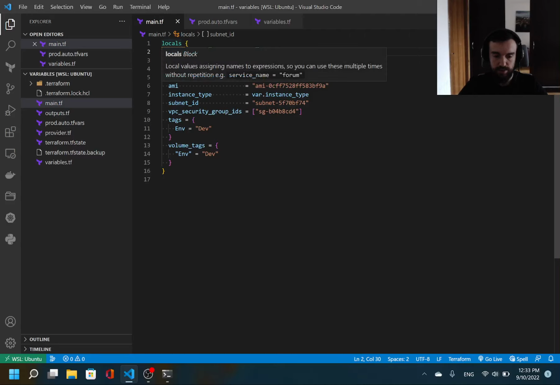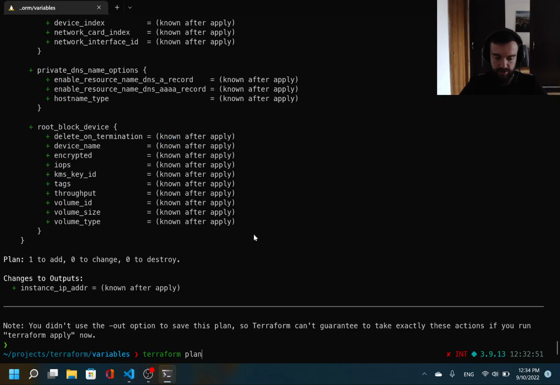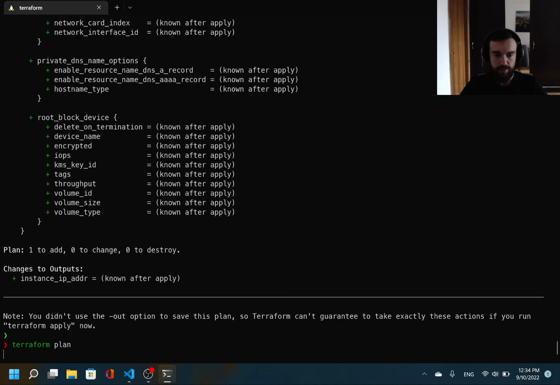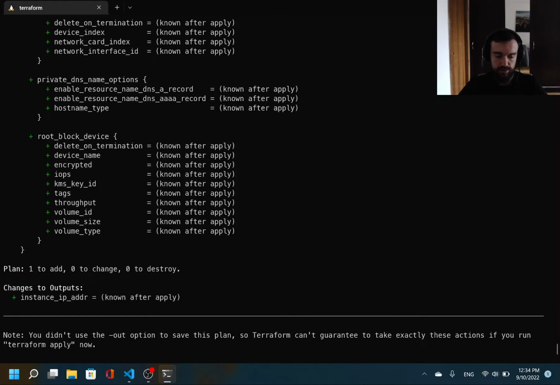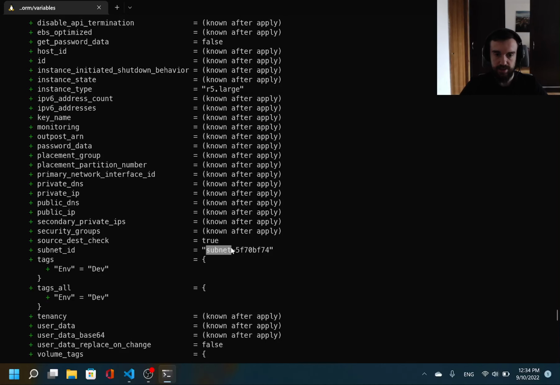So I defined the locals block. Inside of the locals block, I have subnet ID. Now I can replace this by local. Oh, sorry, I copied the security group, but it needs to be the subnet ID. Okay. And here will be local.subnet_id. Now I can run just terraform plan, and it should reuse the value from my local. So the subnet ID is the same.